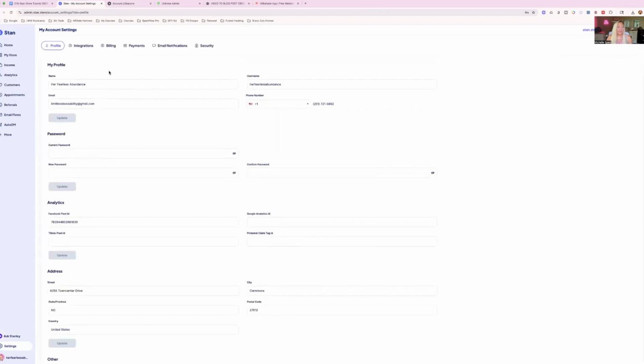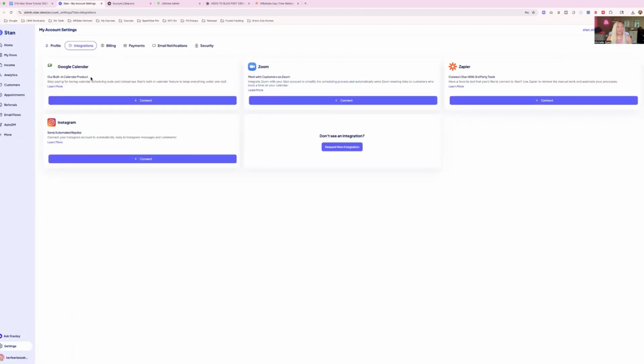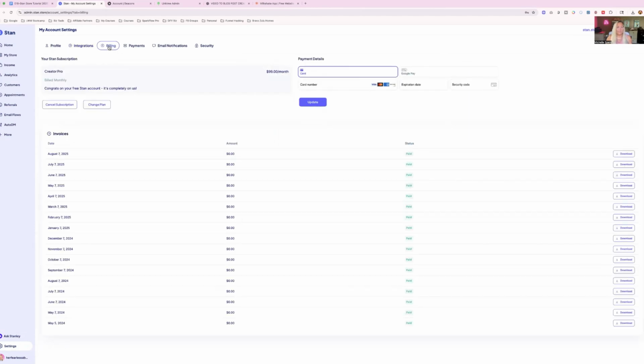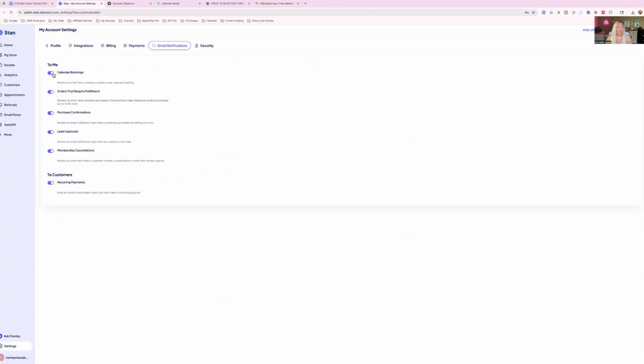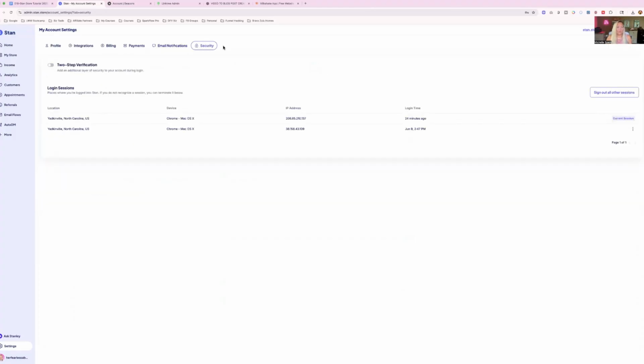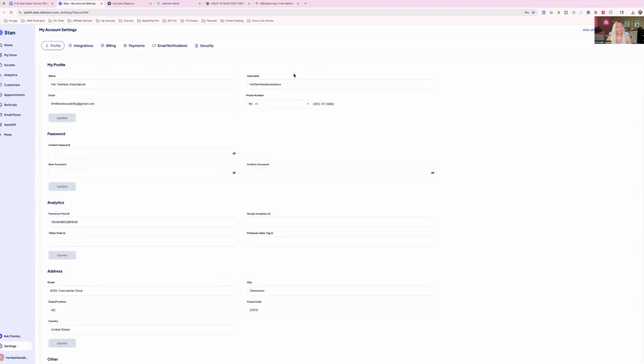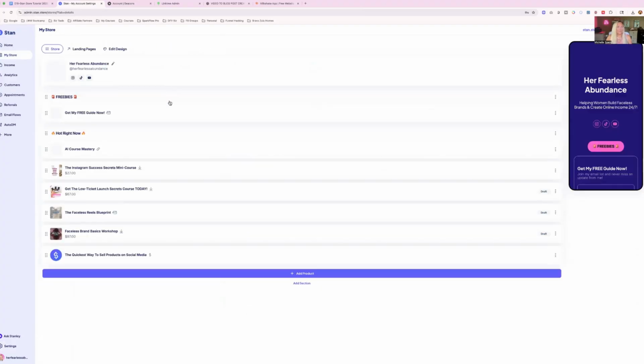Now down here in the left-hand corner as well, you have your settings. I'm going to go ahead and click on that. And you actually have your integrations, which you can integrate with Google Calendar, Zoom, Zapier, or Instagram now, which is pretty cool. You've got your billing. So this shows all of your billing, any payments that you receive. So you want to make sure that you connect your Stripe. You've got any email notifications. You can turn these off or on, make sure that they're on, and then any security, which is like your password and logins and things like that. Okay. All right. So there you have it.